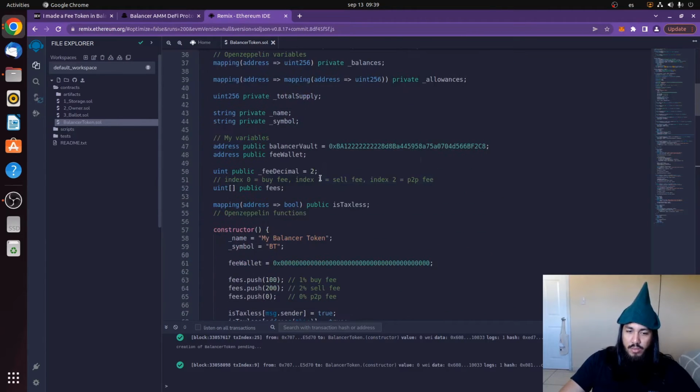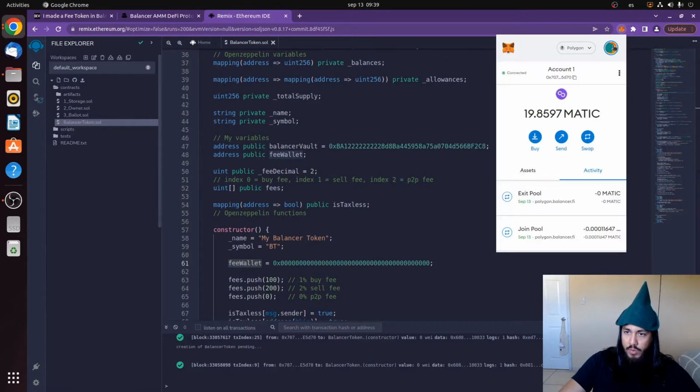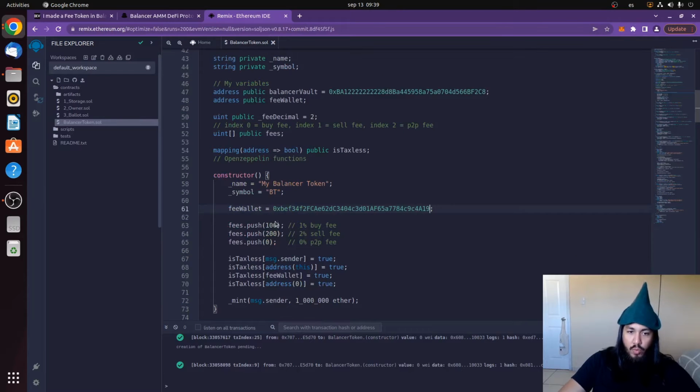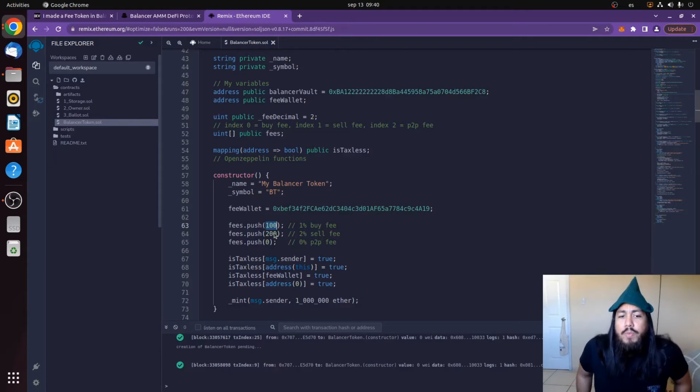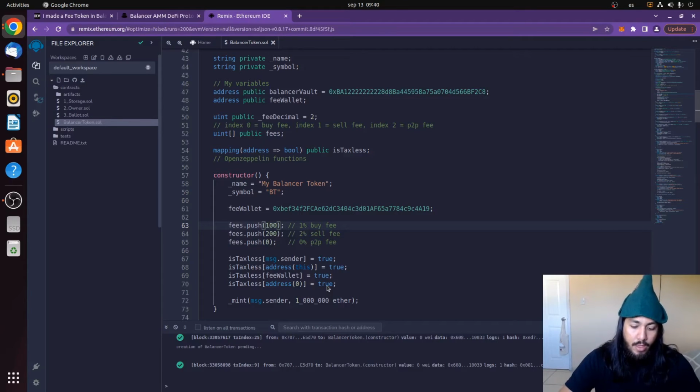So how does this token work? We have a few wallets. I'm going to add a wallet from here just to test it out. It's a wallet where all the funds are going to go. So we're going to take a 1% fee for every buy using a Balancer pool. We're going to take a 2% sell fee and a 0% fee on peer-to-peer transactions, or MetaMask to MetaMask, as it's usually called.